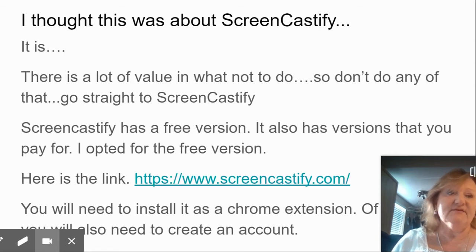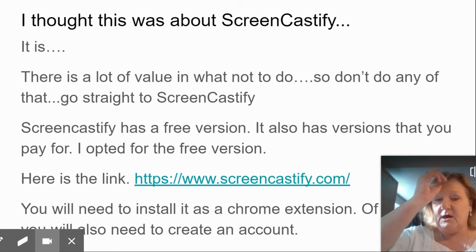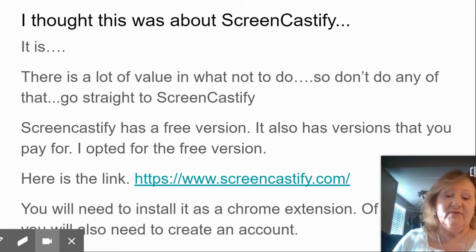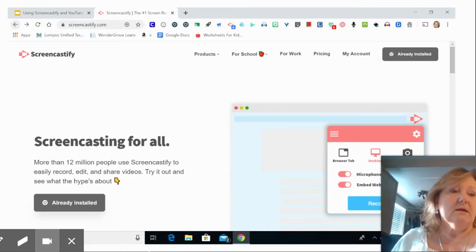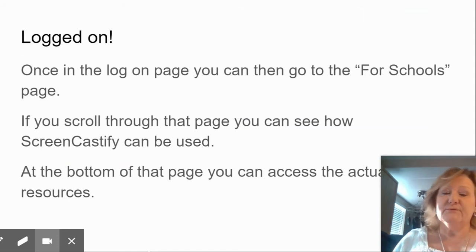What I'd like to do right now is get you set up with ScreenCastify. So here's the link. You should be able to click on it. If you can't click on it, then copy it and paste it into a new window. It will install as a Chrome extension, so you'll need to follow the prompts. Yours won't say already installed, so you can choose to log in as Google, which is going to be the easiest. Once you're through the Google stuff, you should open the school heading at the top right.